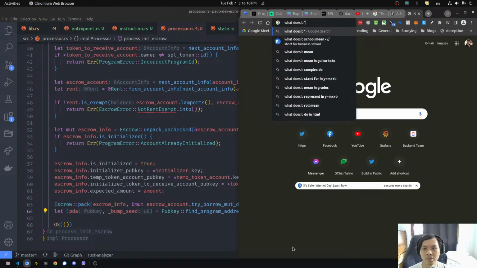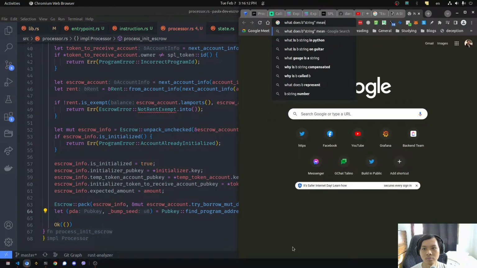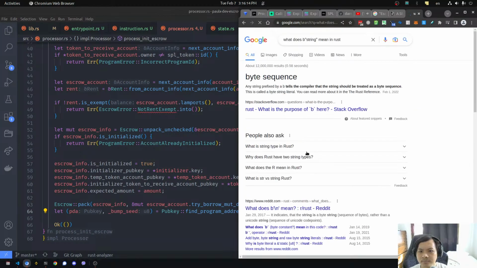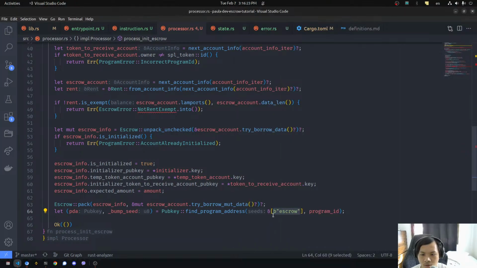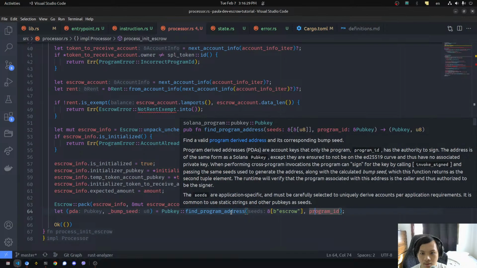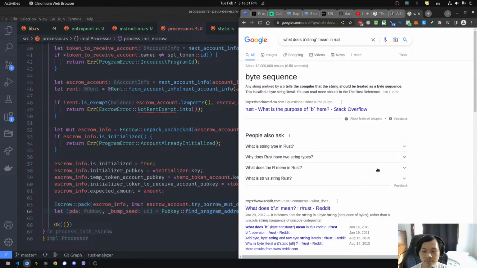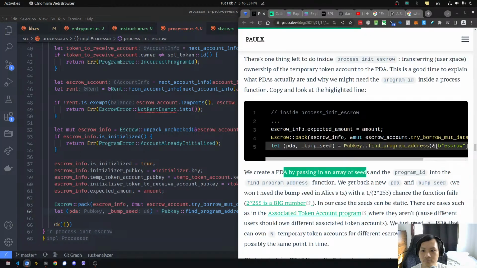What does B string mean in Rust? Any string prefixed by B tells the compiler that the string should be treated as a byte sequence. Okay. So it's an array of byte sequences. And then this is the seed, and then the program ID. Okay. We get back a new PDA and the bump seed.